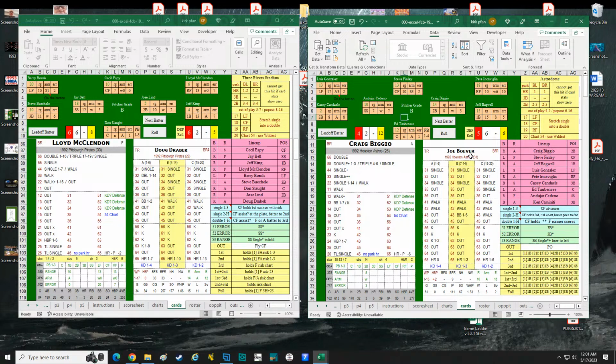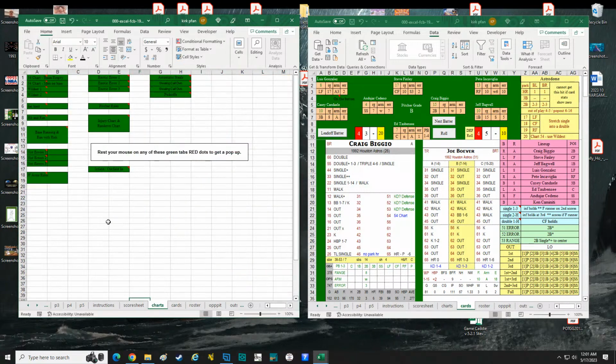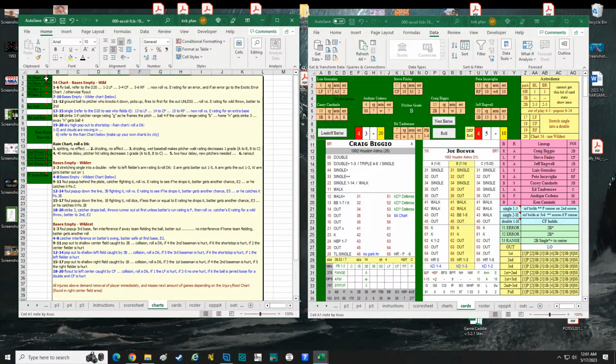Let's see, who's coming in, next batter? Barry Bonds, the lefty, coming in. Oh boy, here we go. Barry Bonds, Boever, and the windup, the pitch. 54. No, it's the 54 chart. Where's my 54 chart? Bases are empty. I'm just going to roll a 20-sided die here in my hand. And it's a 20, so it's a sky high pop up to short.